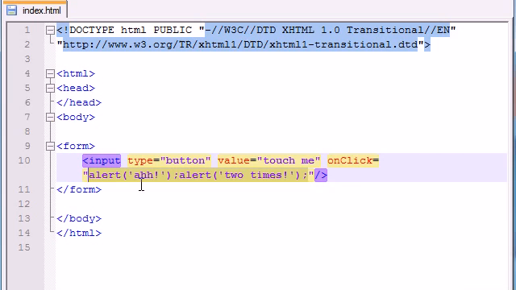So anyways, that's the basics of an event handler. I showed you onClick in this tutorial, but in the next tutorial we're going to be going over different types of event handlers, and you'll begin to see why they're useful and what we can do with them. So that's what you got to look forward to.